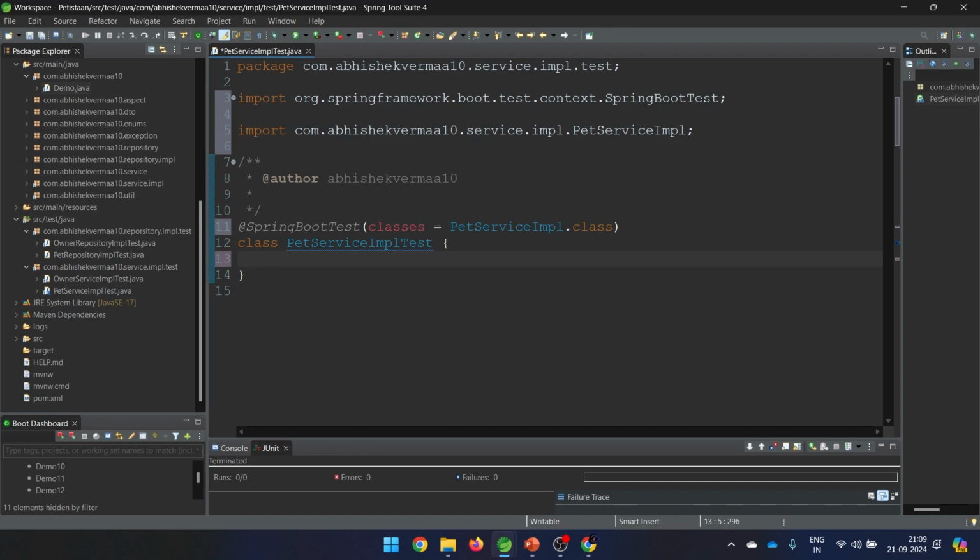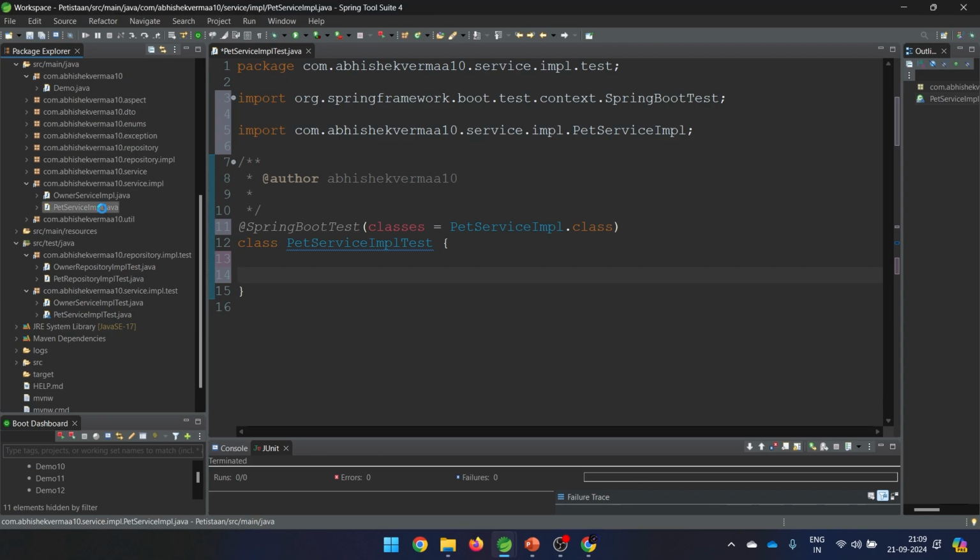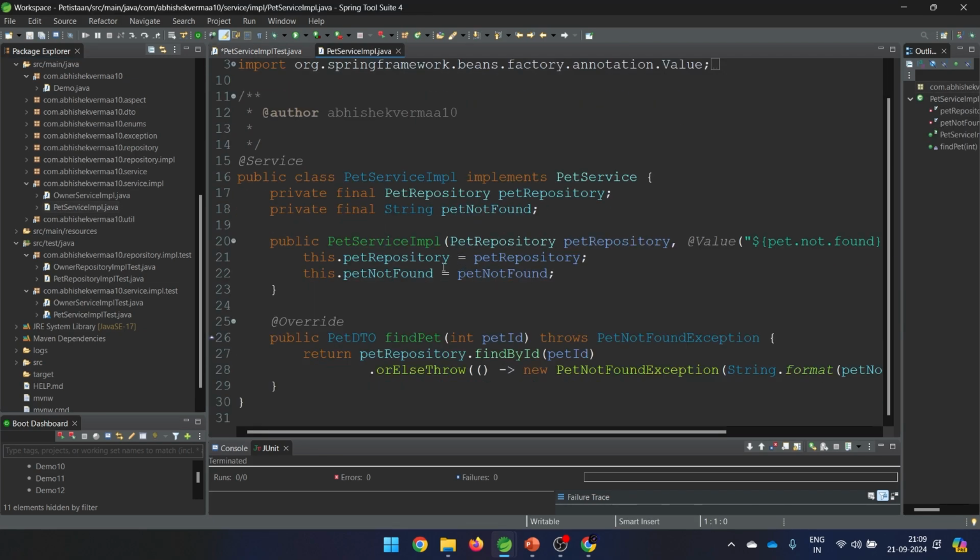Now the next part is that obviously we need to write something. We need to write the test methods. So here, if we go to this service impl, you see that basically we were having only one method. You are not going to test your constructor. So there was only one method to test, that is findPet.